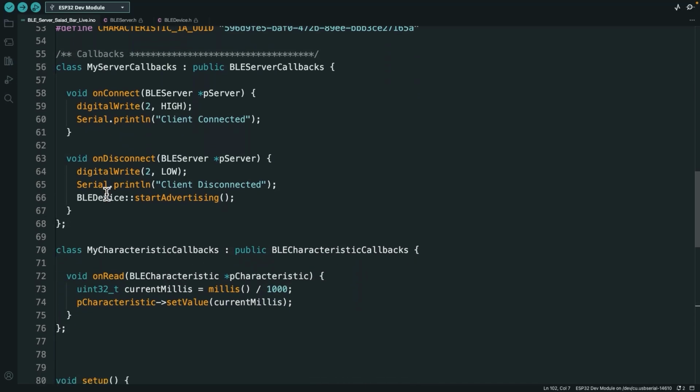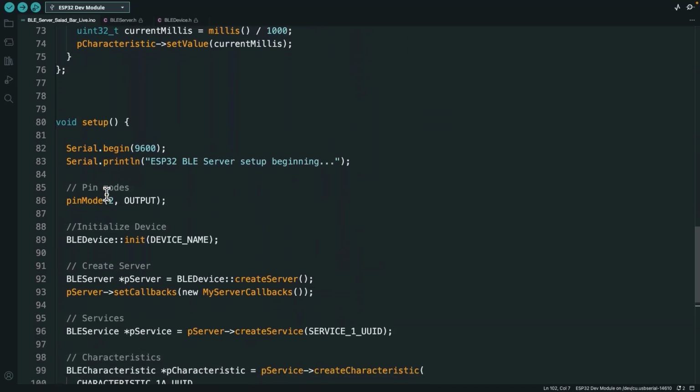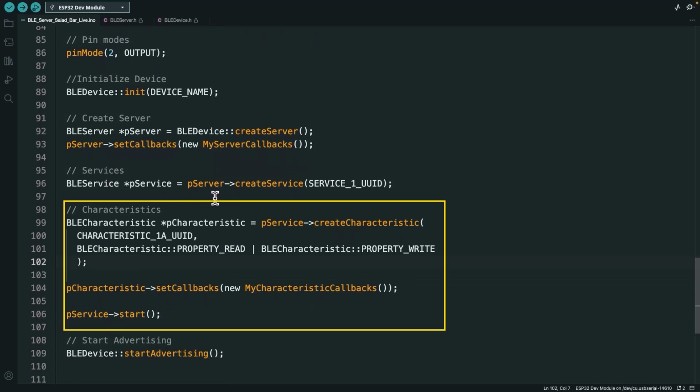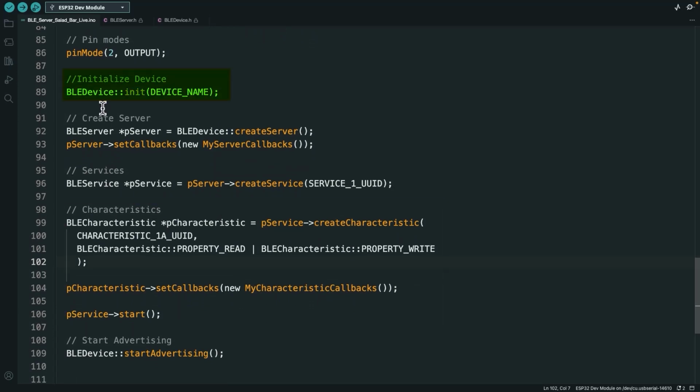All right. And then what I did is down in setup, I went ahead and created a characteristic. Now, see how this is following. First, we make our device. This is like the top level object, kind of the top level thing that's going on. Then we use the device to make a server.